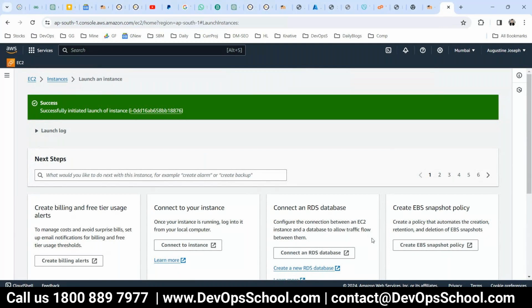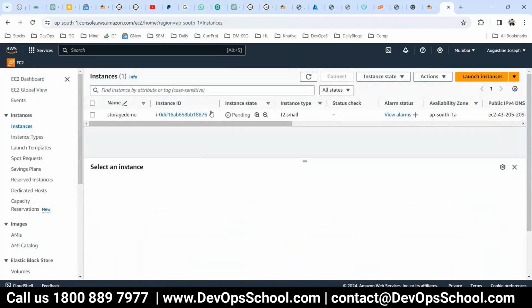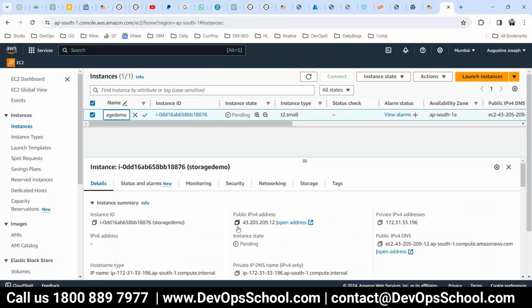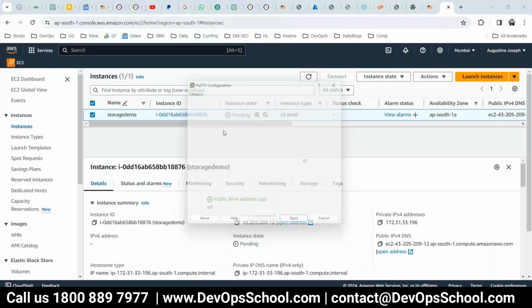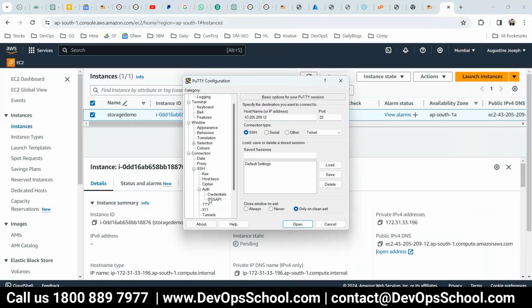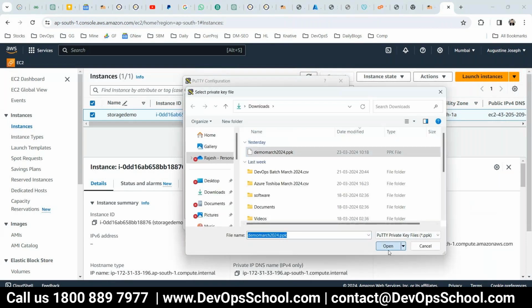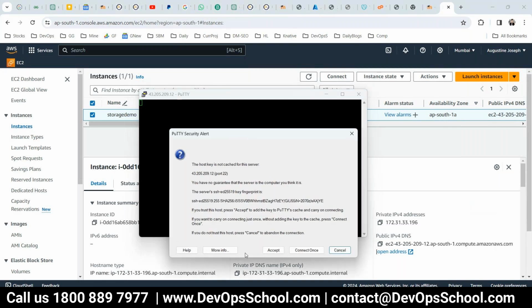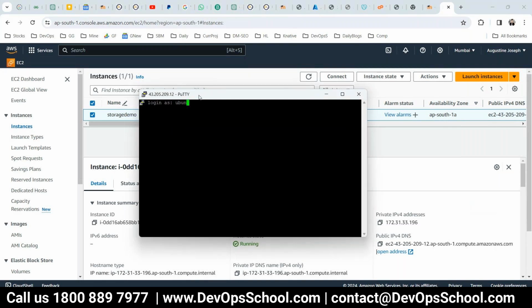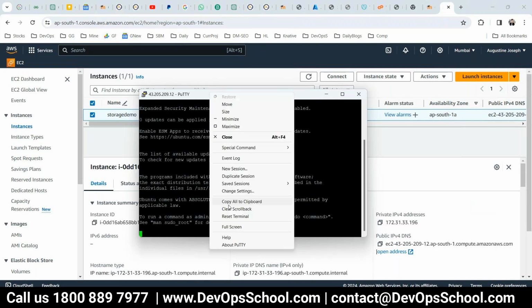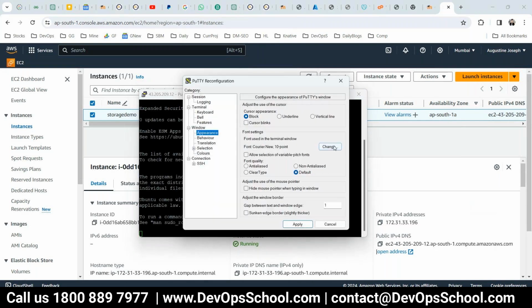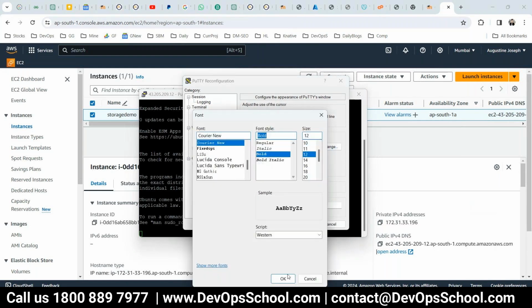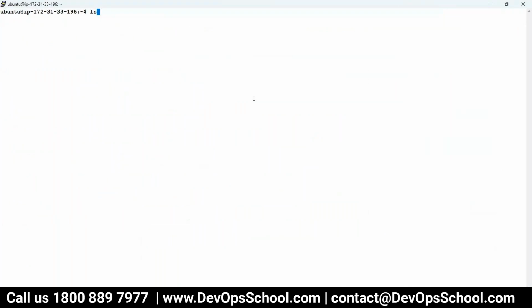Now I'll go to my instance and copy the IP address. Here I have to locate the ppk file, open, accept, Ubuntu, enter. Now I'll set the colors and appearance: font 12, bold, apply, done. Okay, so now this is the machine I got.